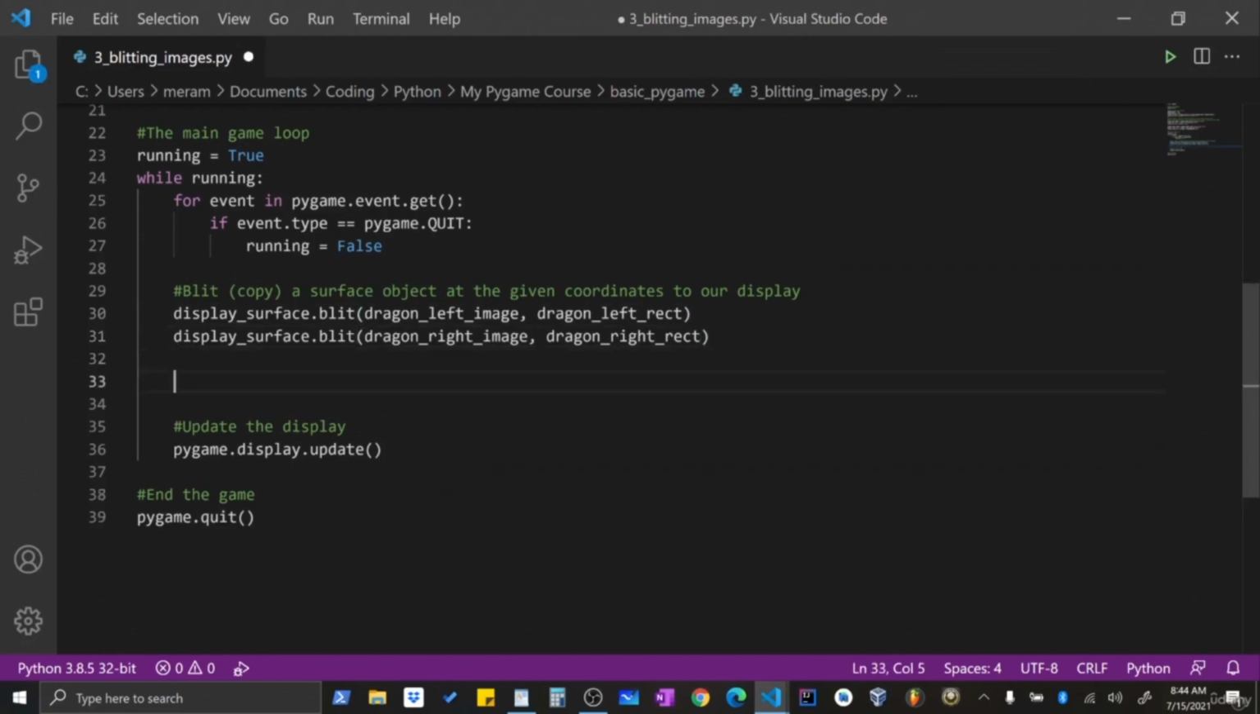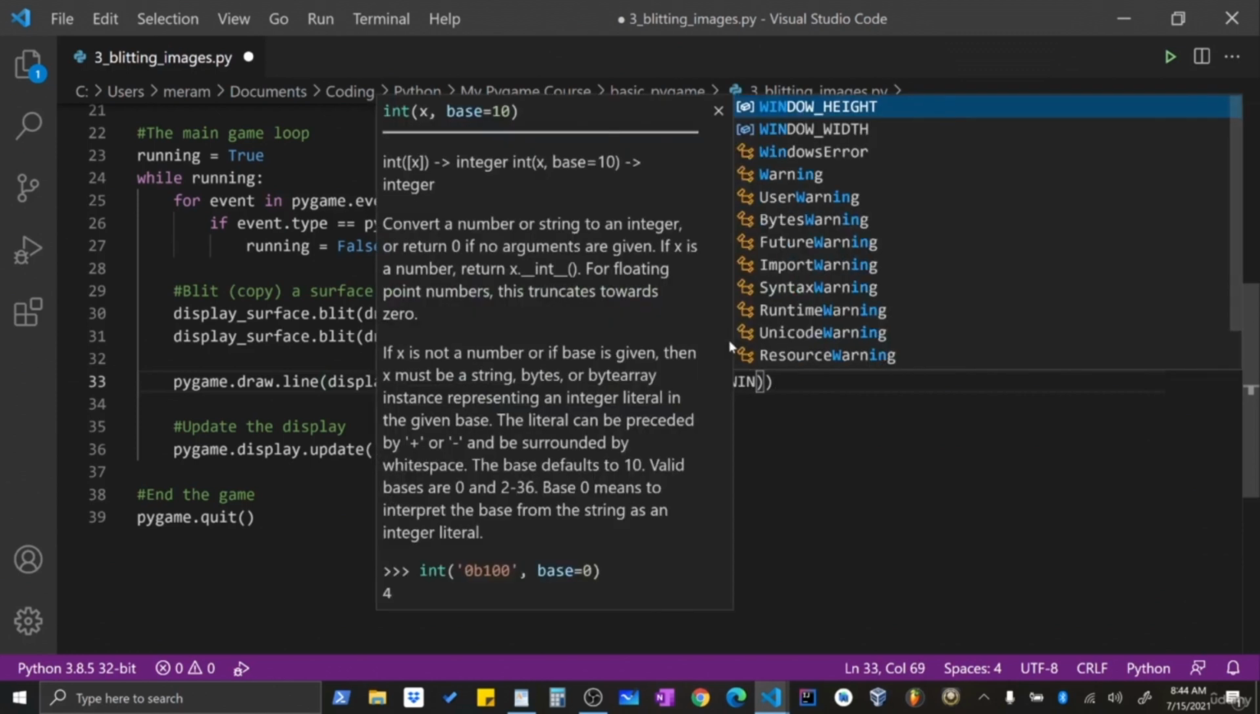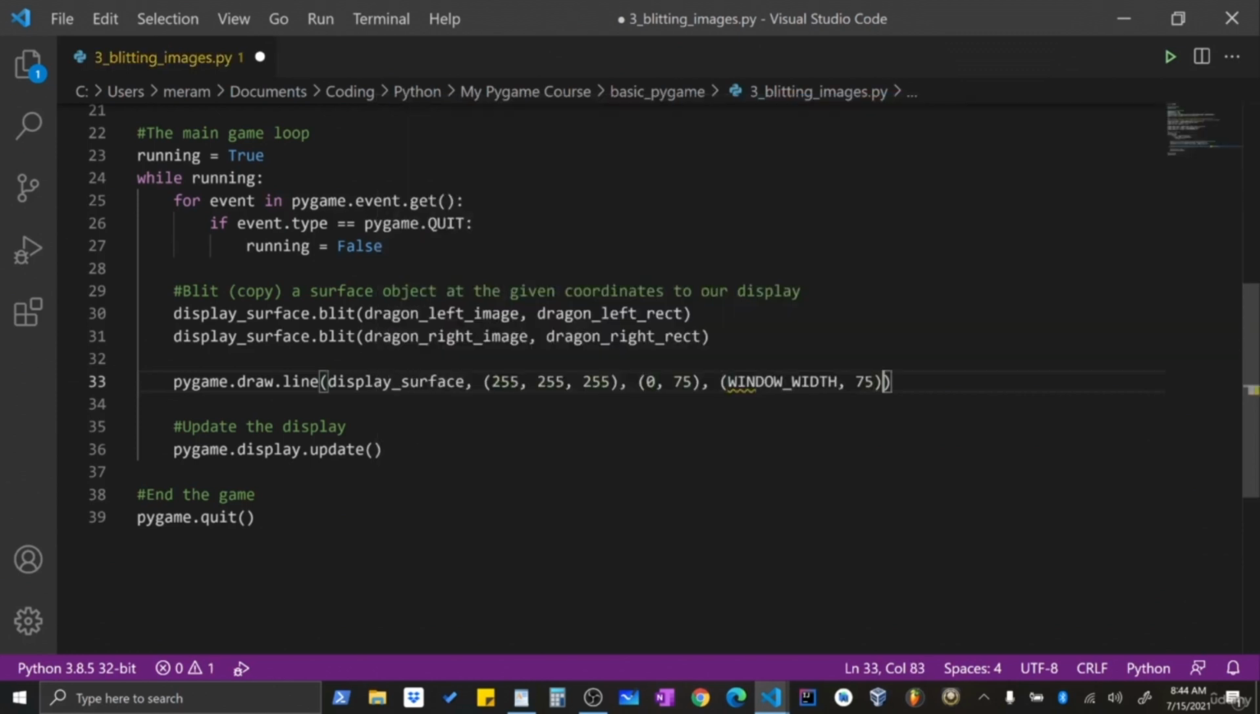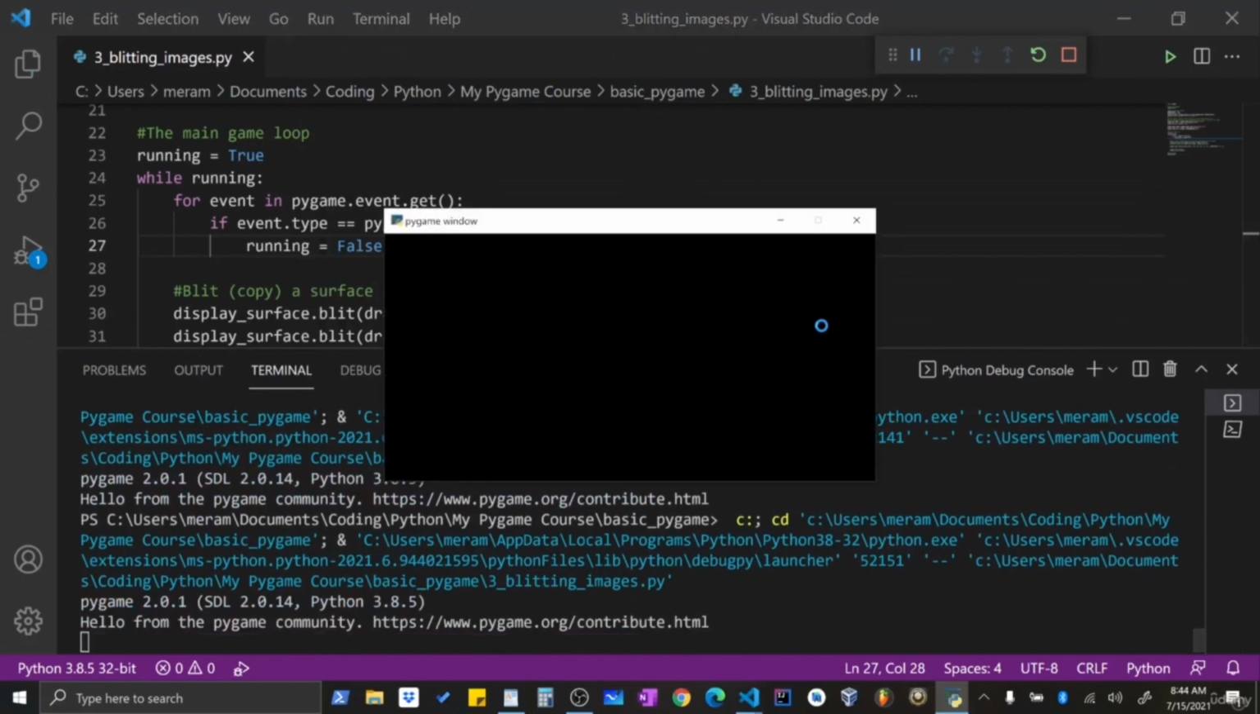So I'm going to just draw a quick line here. I'll do pygame.draw.line, and we're going to draw this to the display surface. The color, I didn't define any color, so that's fine. I'll just use a tuple right here. My starting point will be 0, 75. And my ending point will be window width, 75. And let's make a thickness of, I don't know, 4. So that should draw a line underneath that. So if I run this now, there we have it.